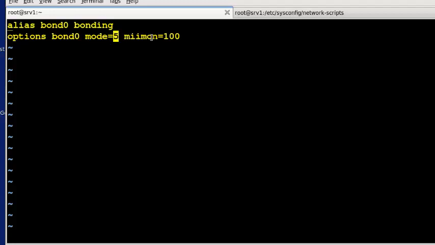There are 6 different modes we can actually put the bonding interface in. This one's probably the most flexible. It allows for the aggregated bandwidth of the 2 interfaces, and it has a failover option also. If one of the slaves should fail, it'll pick it up. And this basically says how many milliseconds to wait to see if there is a failure on the interface.